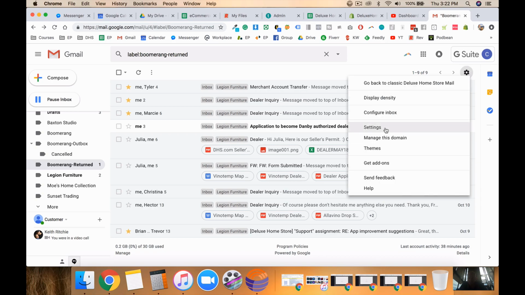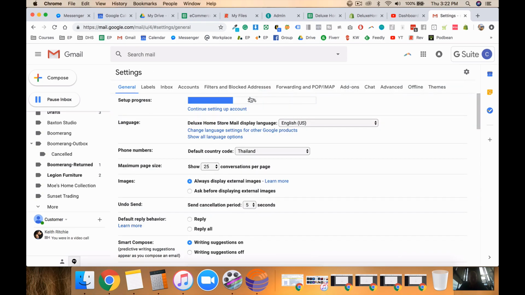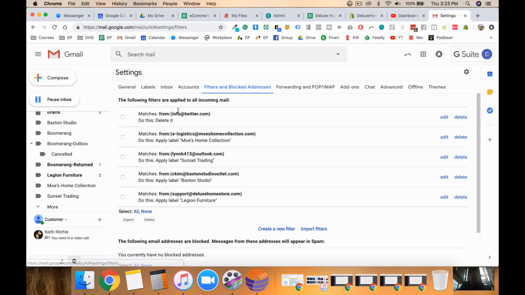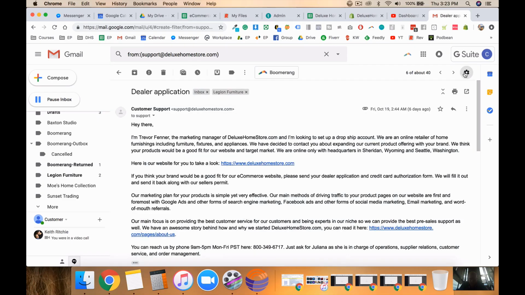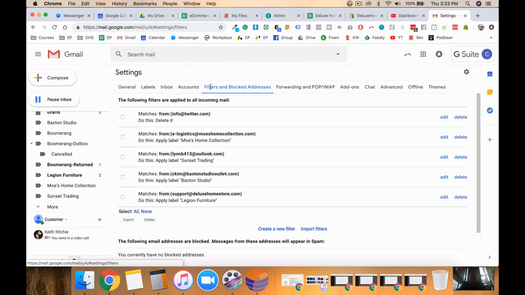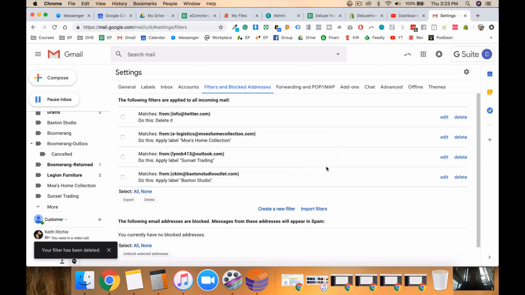So if you just go to settings and go to filters and blocked email addresses, then you can look at the settings here that you have created. Twitter, delete it, e-logistics, Mo's Home Collection, Sunset Trading, back to Legion. So anything, okay, so yeah, it just got created wrong. I don't know why that got created the way it did, so let's go ahead and just delete that filter. So yeah, if you need to delete a filter because it got entered wrong, just go over here and delete in settings.